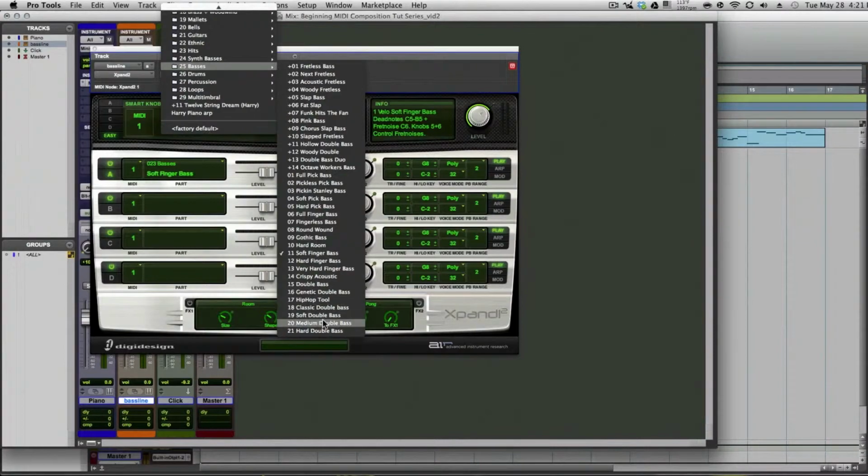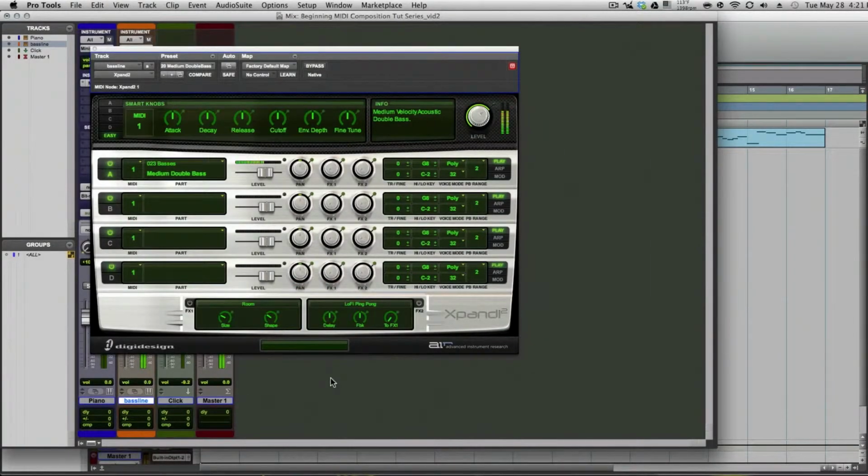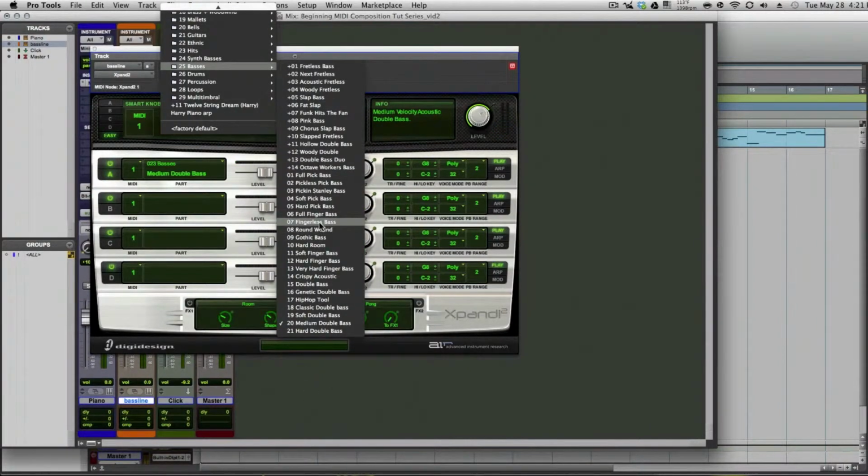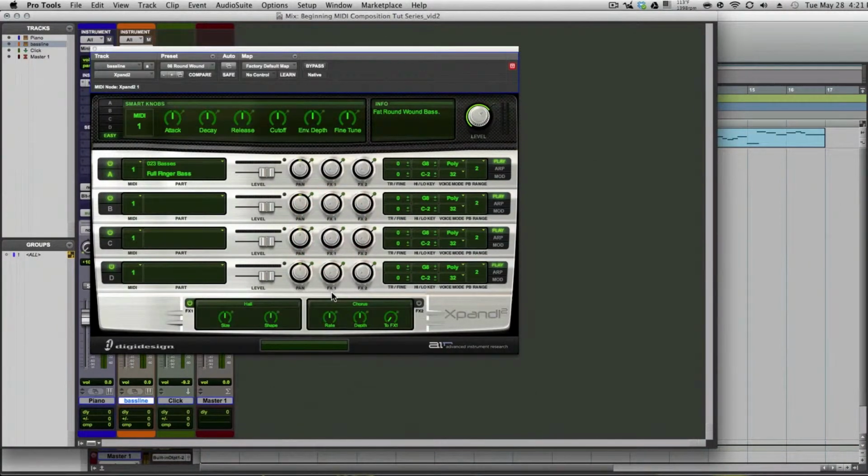Maybe something a little woody, a little bit of wood. Medium double bass. It's a weird wobble to it. So, as you can see, I'm kind of picky. I like to choose a sound that I really like and that I think is going to go well right off. So let's try round wood.